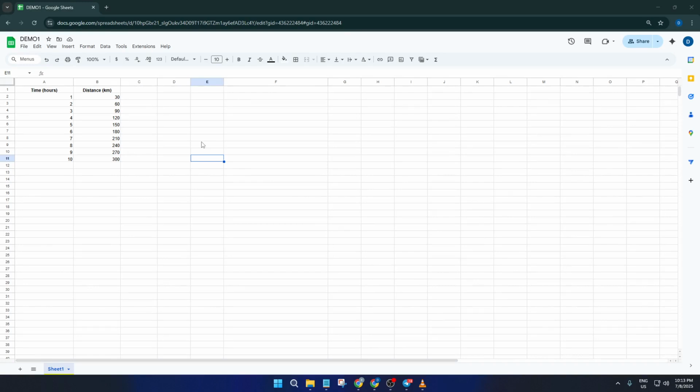Whether you're analyzing sales trends, exploring scientific data, or just curious about relationships in your numbers, knowing how to create a regression can really boost your analytical skills. By the end of this quick tutorial, you'll be able to plot your data, add a trend line, and even display the regression equation, all without needing any super specialized software.